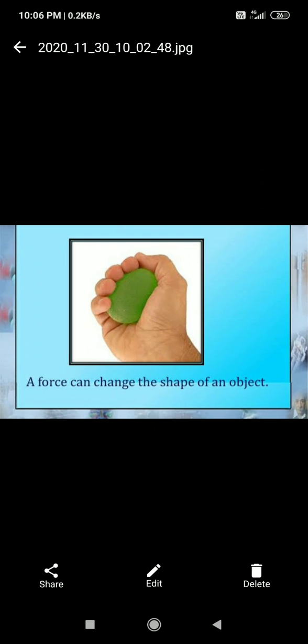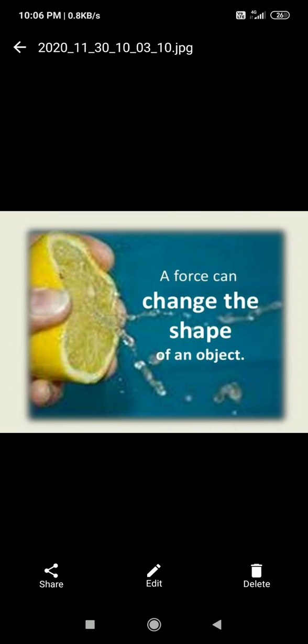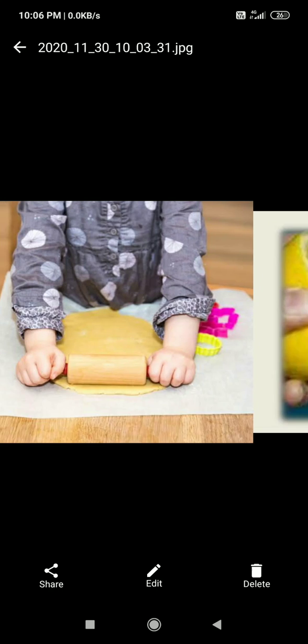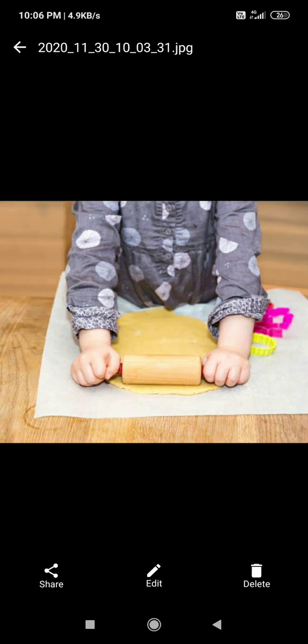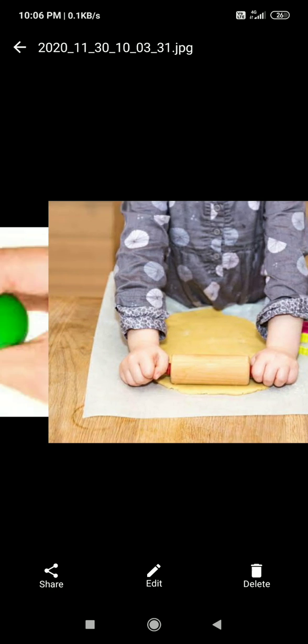You can take any rubber ball, or if you have any clay. Do you know clay? Yes, that clay you can take if you have, or else you can also take a lemon piece. Cut the lemon and take the lemon piece. And if you don't have clay, while cooking, if your mother has dough which we use to make chapati, that dough you can take.